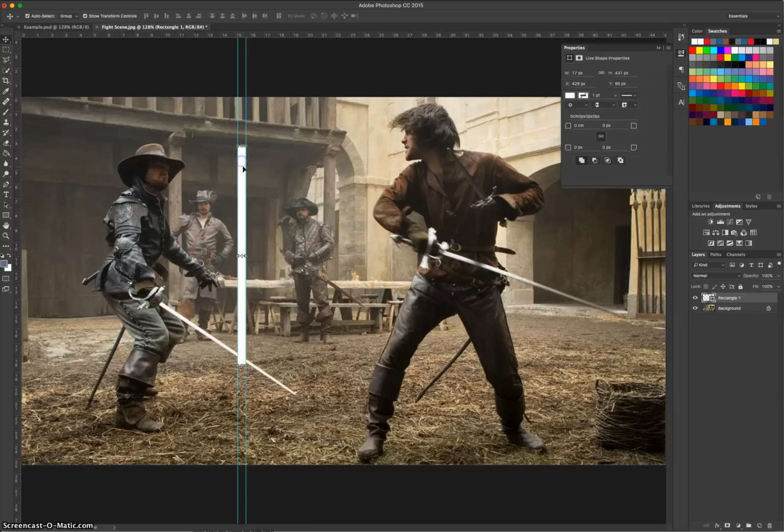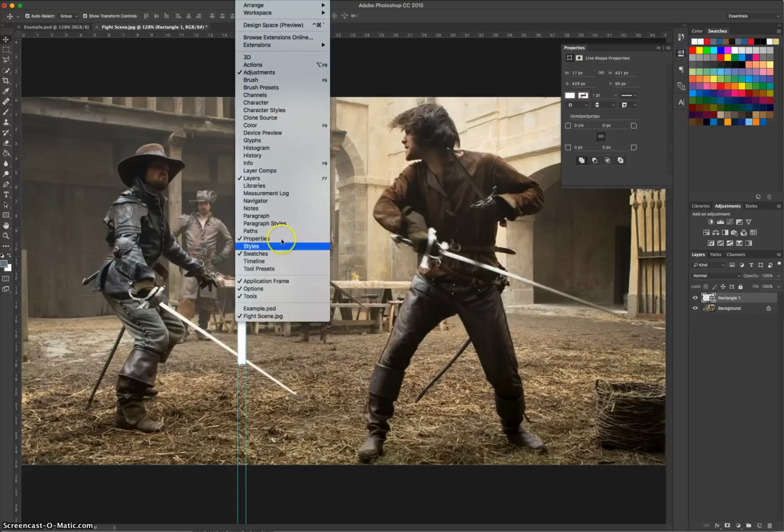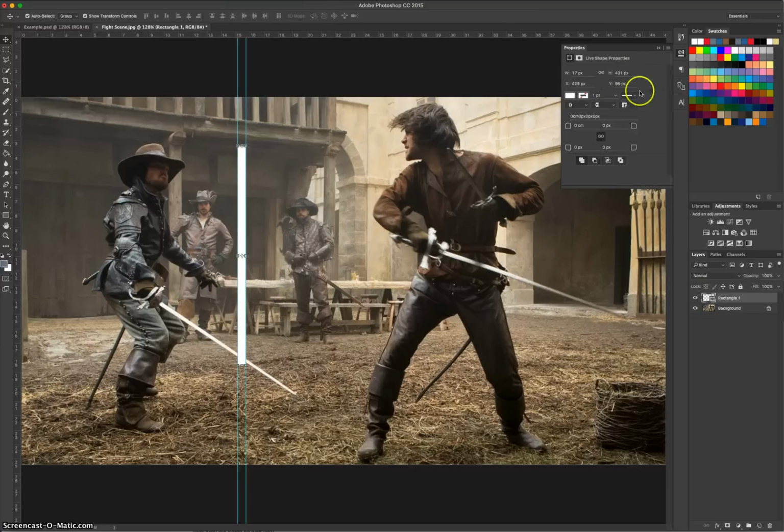I'm going to click back on my lightsaber here that I've drawn, or the rectangle at the moment, and get my Properties panel up. If you can't see this Properties panel, just go to your Window menu and you can access it from there. Now what we want to do is round the edges. So down the bottom here, I'm just going to type in that 0.60 centimeters that I just had come up for the width of my rectangle.